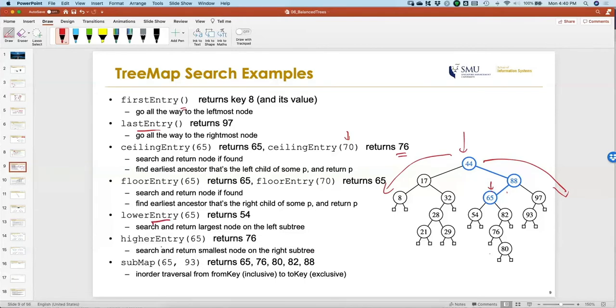Now, the lower entry and higher entry are similar to the floor and the ceiling, except that we don't accept equality. So if I'm finding 65, even though it's there, I still want a lower value. In that case, I'm still going to return 54. So the higher entry is going to return 76.